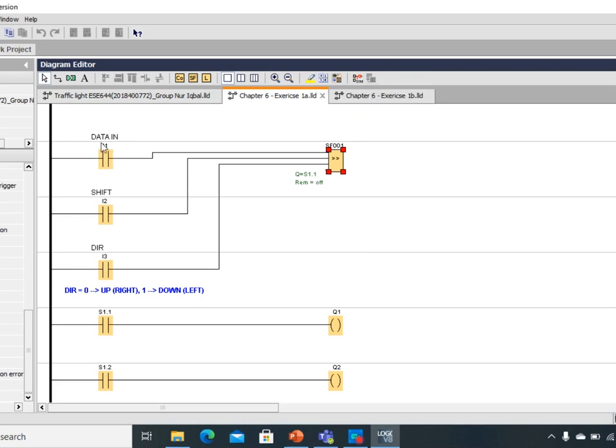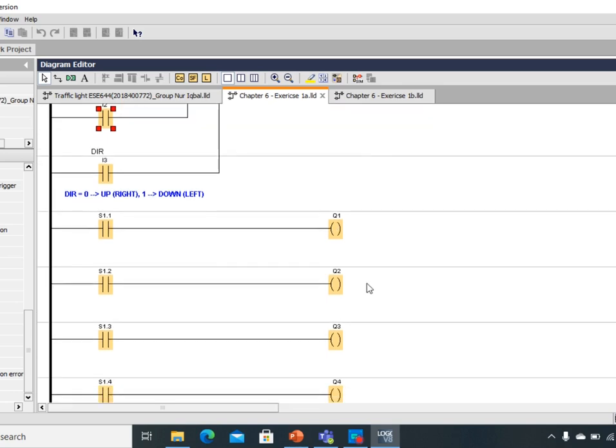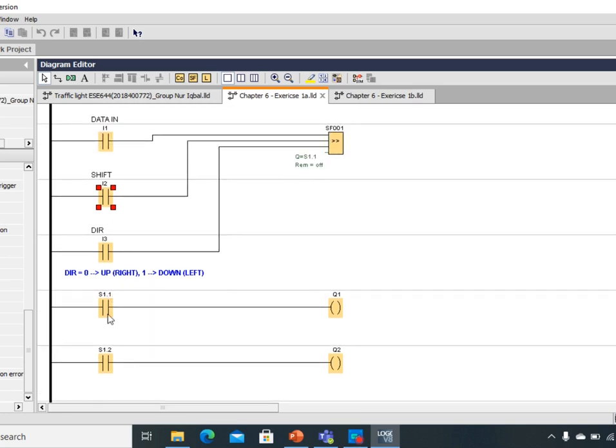Here is the data in, which is the input data, for example coming from a sensor. This is the trigger input, where you instruct the shift register to shift the data. And this is the direction. You have to remember that if the direction is 0, it's going to be right shifting. If 1, it's going to be left shifting. And then this is the output. Output 1 is connected to the first event of the shift register, which is located in the first bit of that shift register.